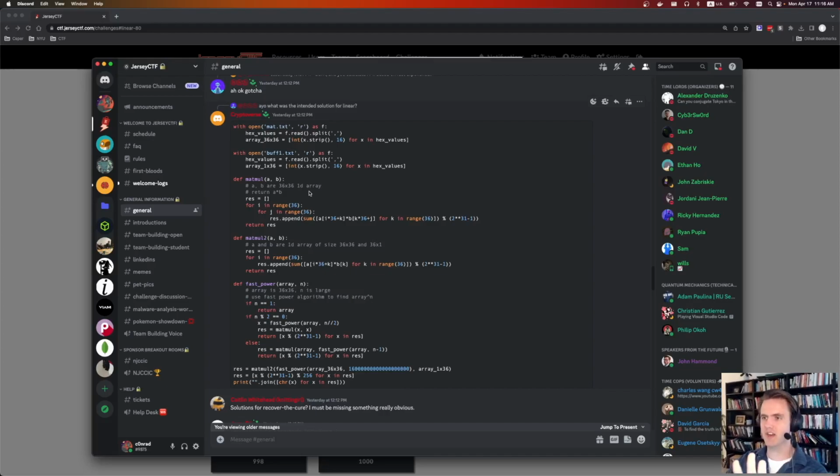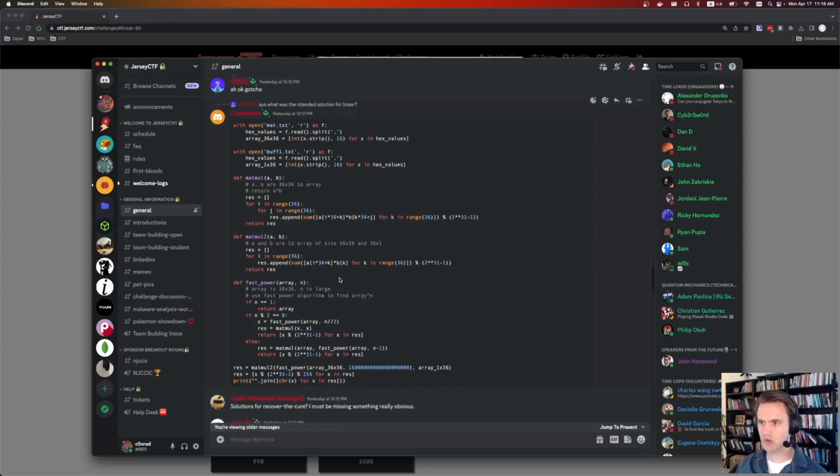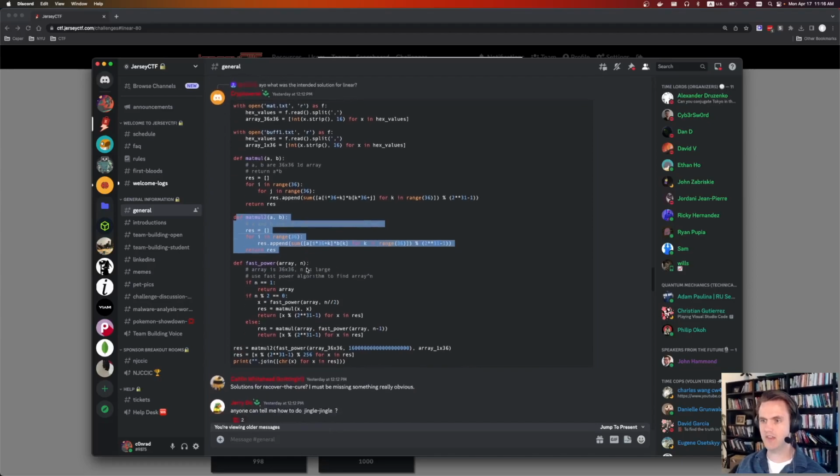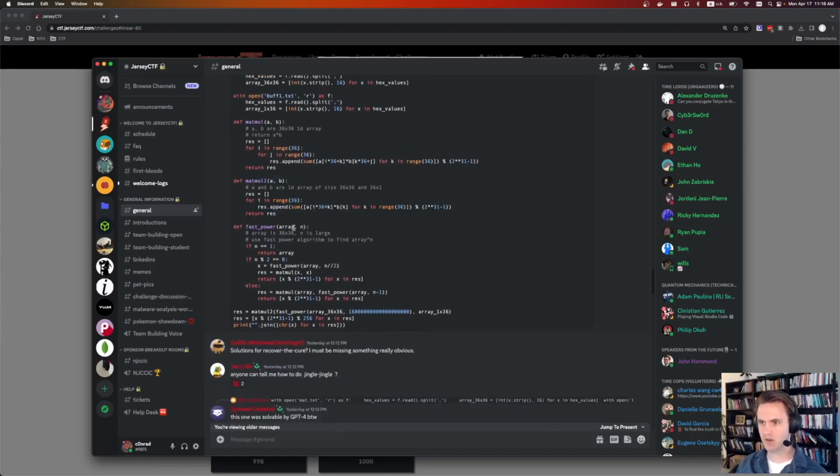Not that it matters, but we just multiply those 2 matrices together. This is matmul 2, so this is the matrix times the column vector. So this will be our final thing. And this is that fast power algorithm I was talking about. They do it recursively, which is interesting.